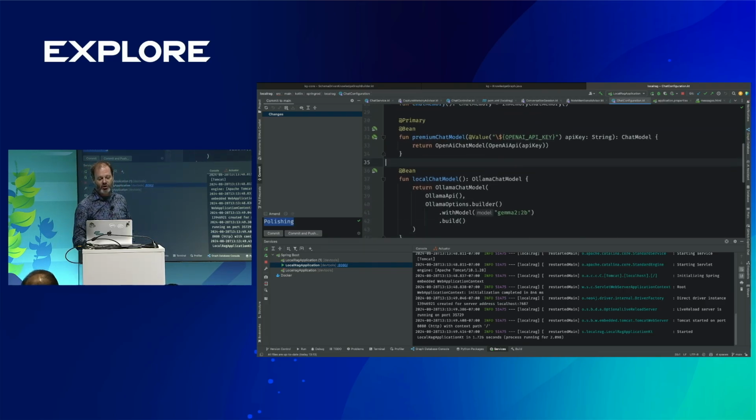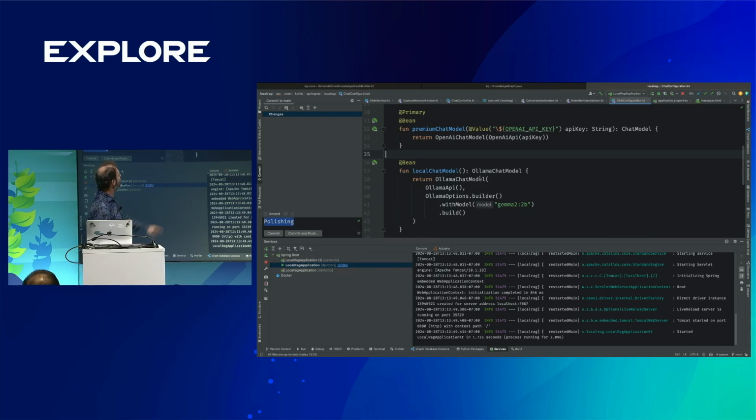But here I've got 2 chat models. So I've declared as primary the premium chat model, which is OpenAI. And I've also got a local chat model, which is an Ollama chat model. And I'm using Gemma 2b. That is a tiny model, a mere 2 billion parameters. 2 billion, it's nothing, absolutely nothing. It's about 1.6 gigs, and there are certain things it works quite well for.